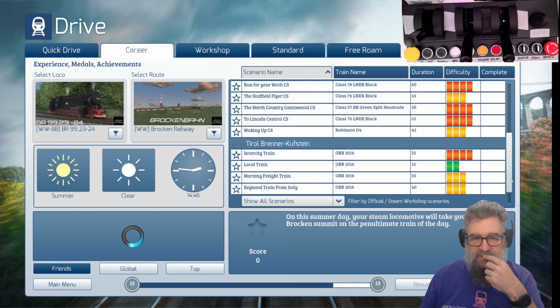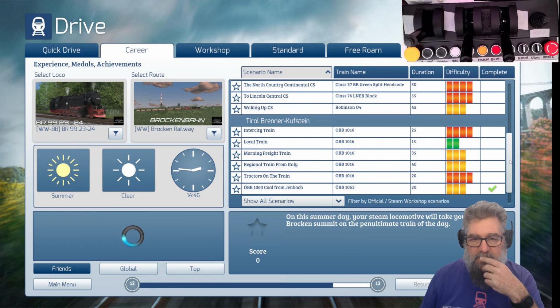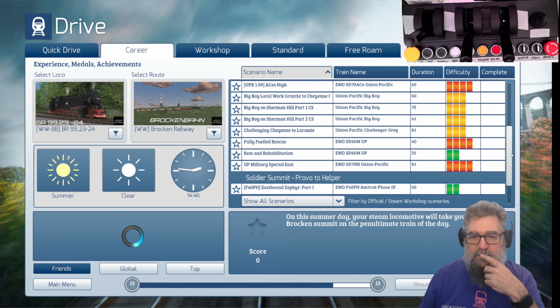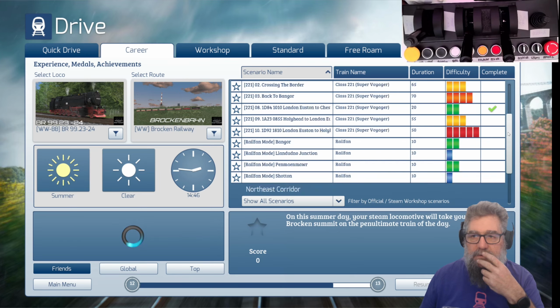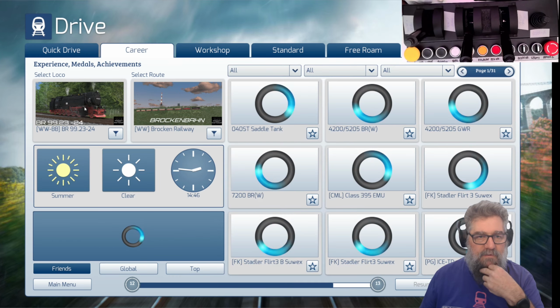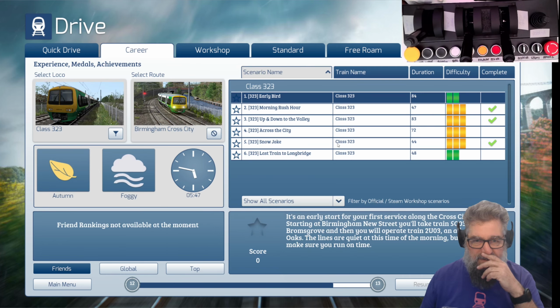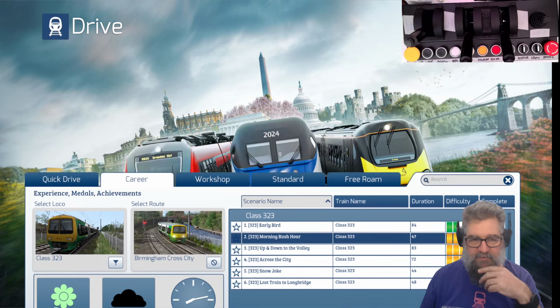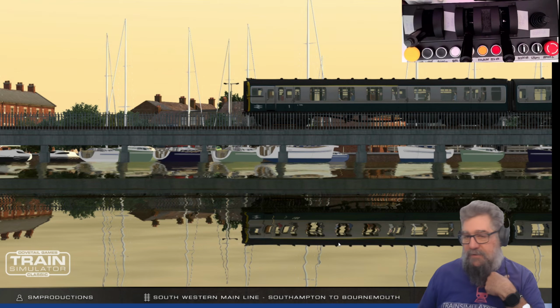Let's jump into something simple. They're not simple. Where's all my pommy stuff gone? Let's choose a route. There you go. Birmingham Cross City. That'll be fine. Let's go with that. Start. Let's see what it's done.